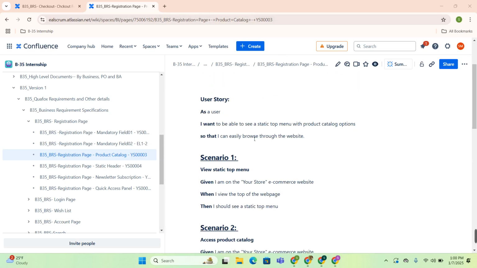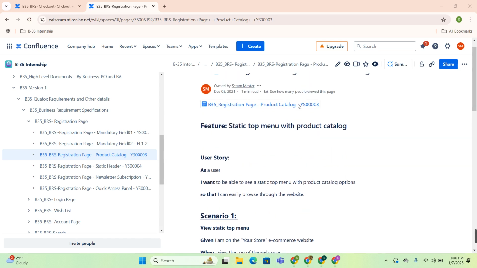Hello, good evening, everyone. The purpose of this document is to analyze the feature requirement for implementing a static top menu with the product catalog on the Your Store e-commerce website. This feature aims to improve user experience by providing easy navigation and accessibility to product information.